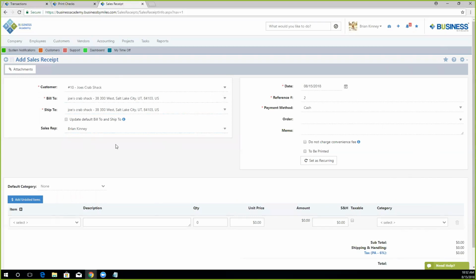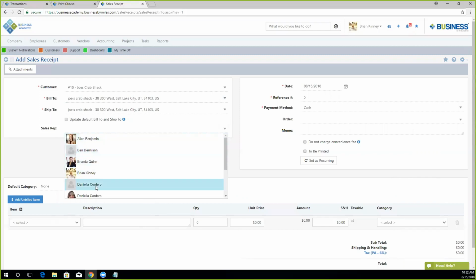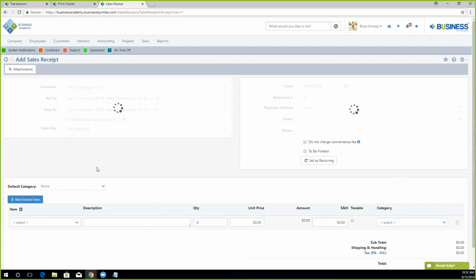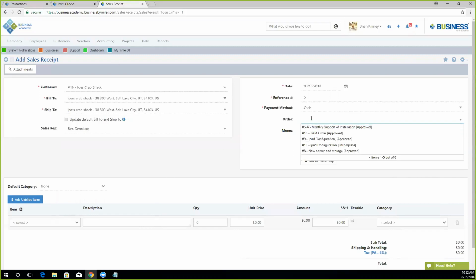Now, again, like any other transaction, the sales rep will default to the person making the transaction, but you can change that by erasing your name and choosing the employee from the dropdown located below. Now, if I want the sales receipt to be tied to an order, I can choose the order screen and choose an order from down below.